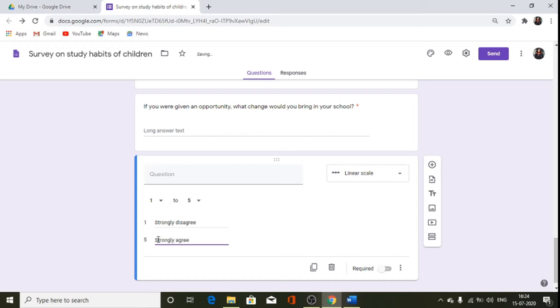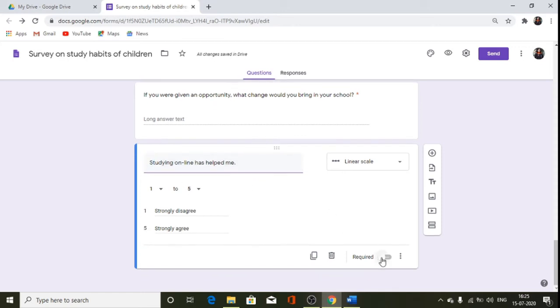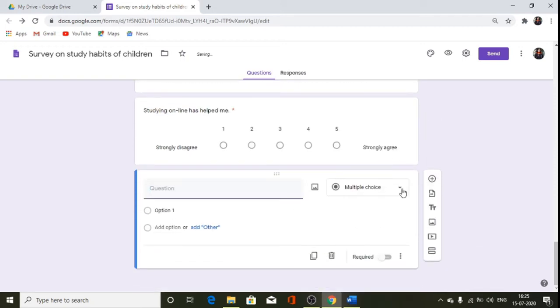Now let's give the question. Let's for example, studying online has helped me. Let's see what the students write about it. So now let's make it a required question. Now we come to the next section where we add another variety of questions.